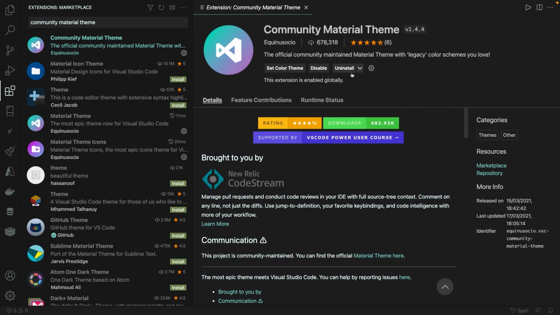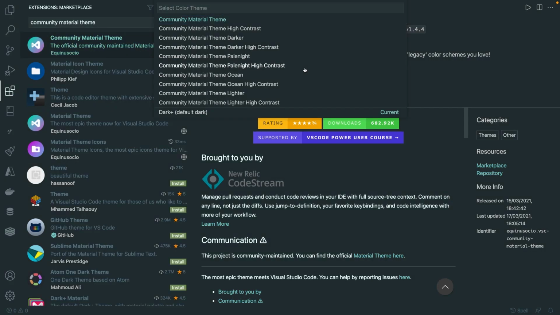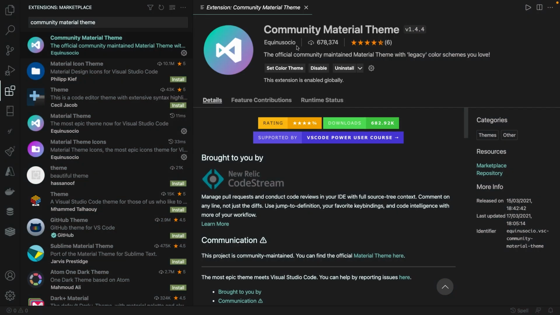All right. Now I've already got it installed, so let me actually uninstall it. All right. It changed the interface. Click on install. And a drop-down menu has appeared right now with some themes that you can choose from. I personally like to work with the Community Material Theme Darker High Contrast because it doesn't hurt my eyes that much, which is the same that I had before.